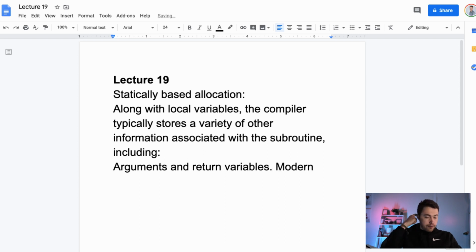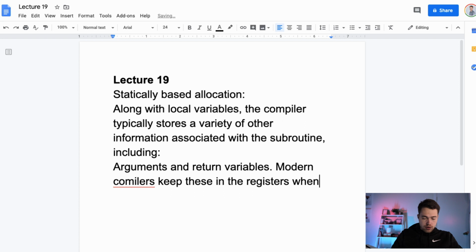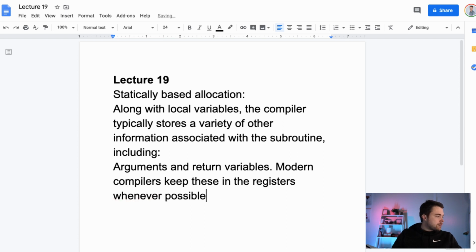So information, typical source variety of other information associated with the subroutine, including arguments and return variables. Modern compilers keep these in the registers whenever possible. But sometimes space in the memory is needed.